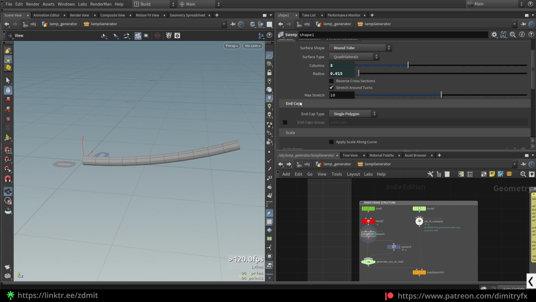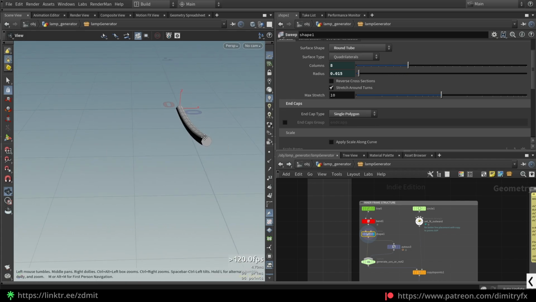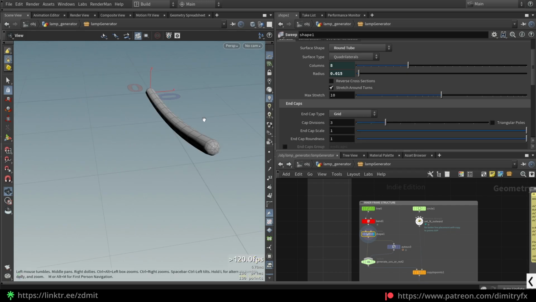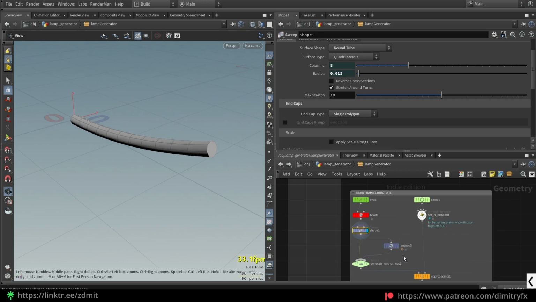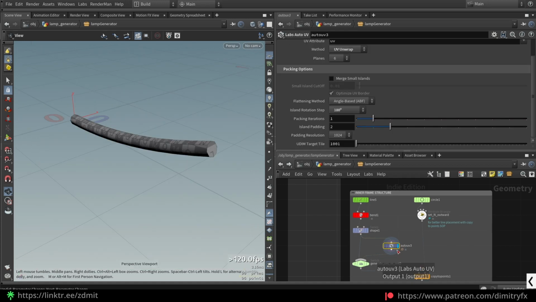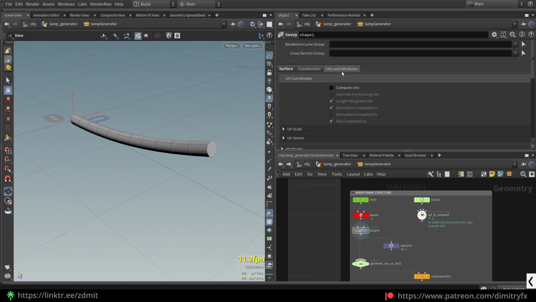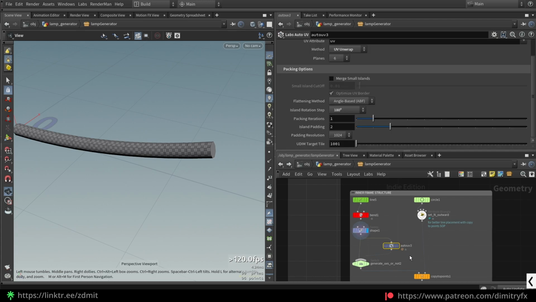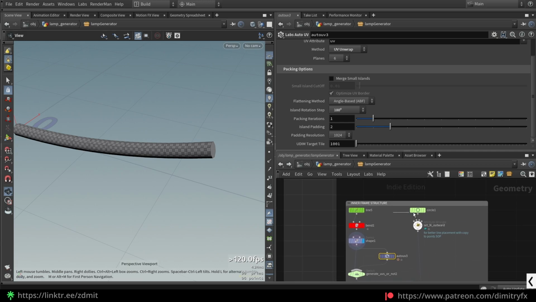I'm also adding a single polygon on the end of the sweep. So by default, it doesn't have any end caps, but by providing a single polygon, it can be like so also. Then I'm creating UVs for this. Instead of creating auto UVs, I can create UVs directly inside the sweep node. But I decided to do it this way, which, as I said, is not ideal, as this is something I will be revisiting later.